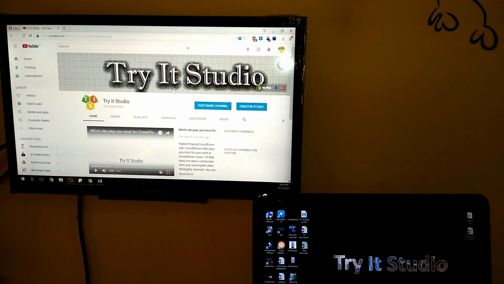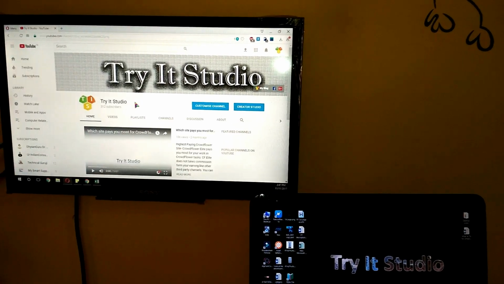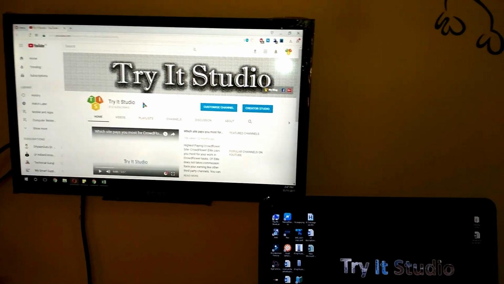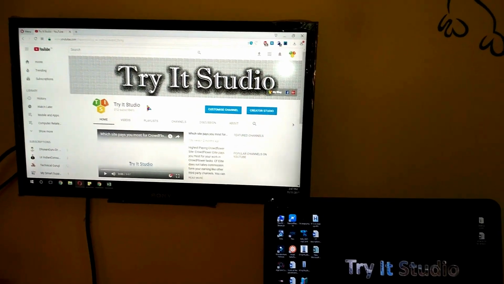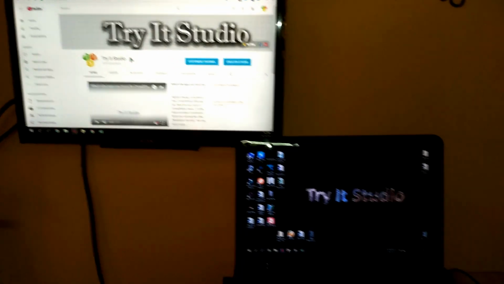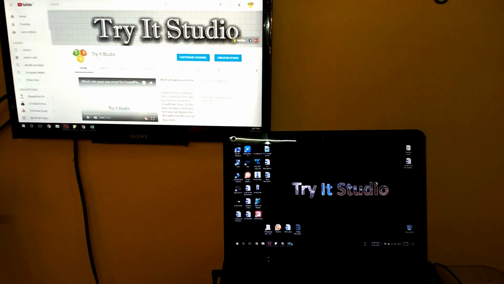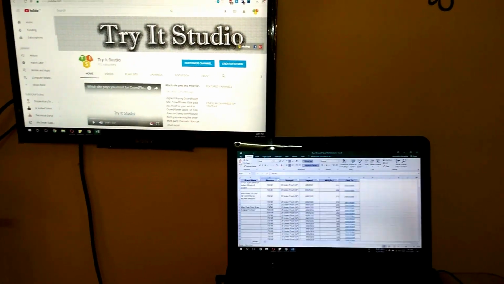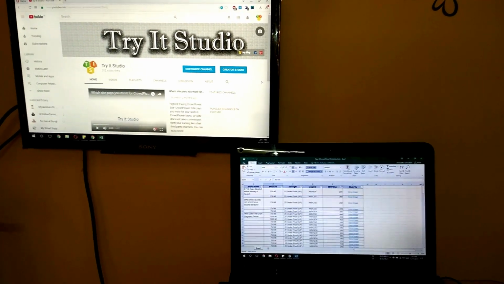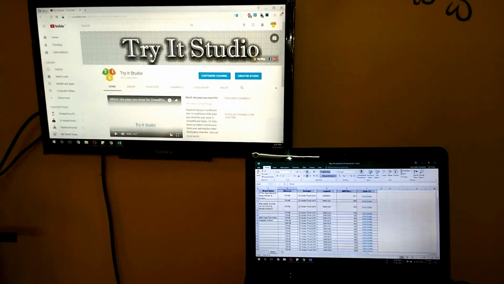This is a browser window, and if you want to watch a movie, listen to a song, or even if you do video editing, in that case extended screens are very useful. And suppose I want to work on an Excel file on my laptop, and I want to match the data with something on this TV screen, it will be very helpful.